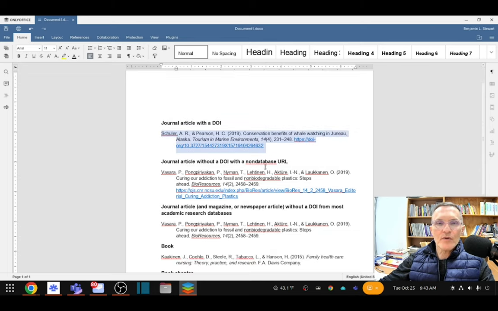Here we have a journal article without a DOI, but from a non-database URL. So if you find an article that's not in one of the databases, we talked in class about using the digital library at the university. I recommend that you use that because it does have a lot of good databases, over 16 databases, in fact, that relate to topics that you're likely going to be interested in. So those are good examples of a journal article that's coming from a database, which we'll look at here in a moment.